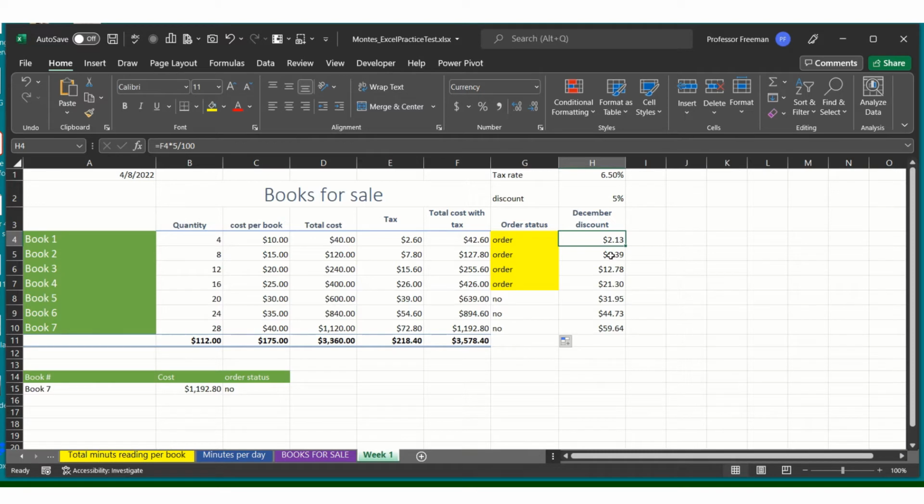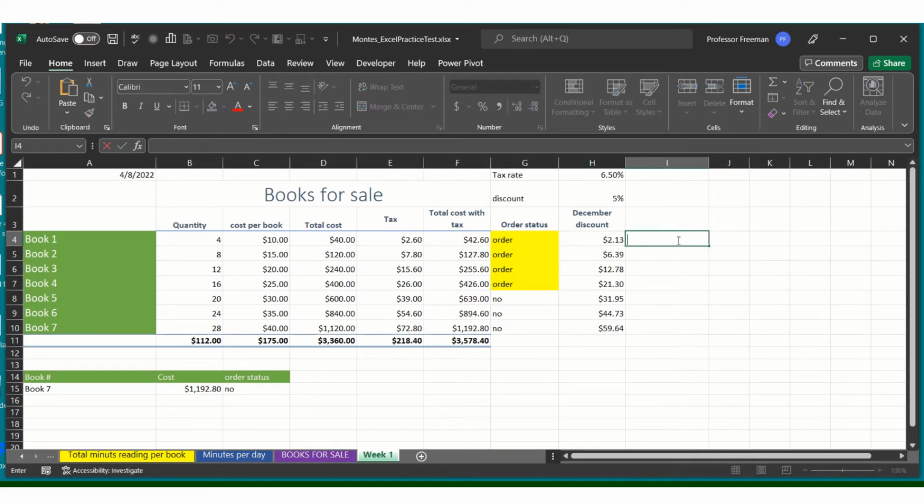December discount is, I think this number needs to show what the discount is out the door. So you get a 5% discount on the total cost. And so what does that look like when you walk out the door? So the math for that is, if we just figure out what 5% is, that math looks like this. We just multiply the total cost by the discount. So $2.13, and it looks like that's what you have here.